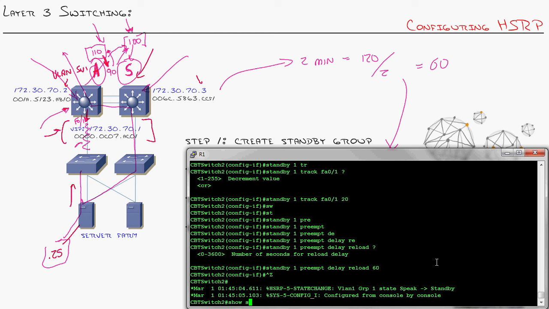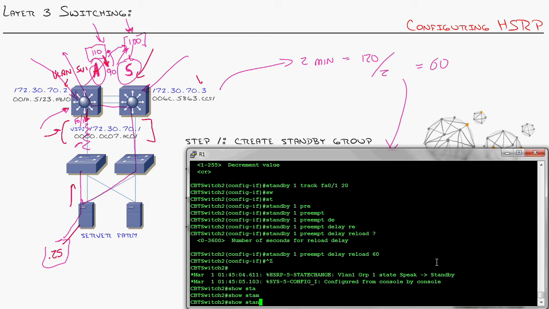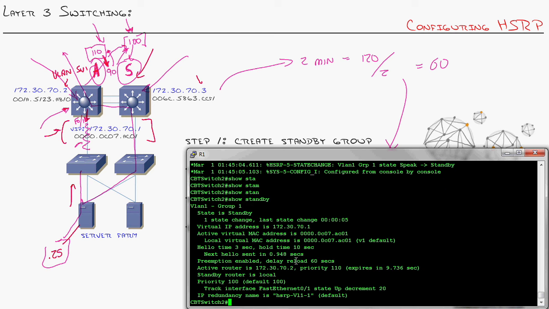Let's do a show standby. You can see from the status messages some stuff just happened. It's like, hey, my state is currently standby. Well, why? Because he's the secondary, right? Who's the active router? It's this guy, switch number one over there, 172.30.70.2. Isn't that awesome? So we've got HSRP going now.